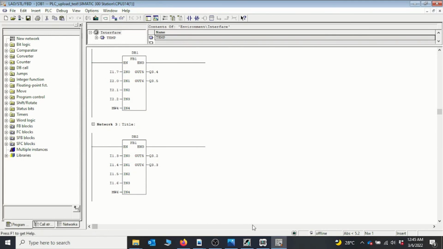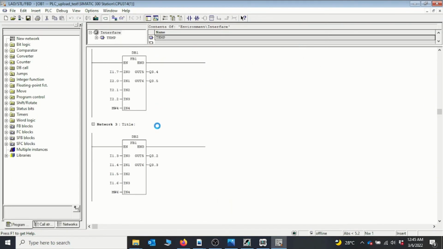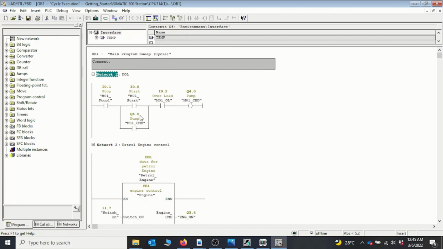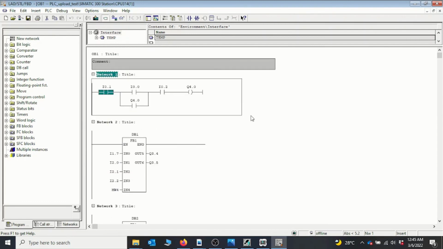And then when we go to our actual program, which is our getting started, and then open OB1, we can see that one comes with symbolic names because this is what you created right from your PC. But the one that you just uploaded from the PLC does not contain the symbolic names. So this tells you that whenever you download your program into the PLC, it's only the logic that goes with the absolute addresses. The symbolic name that you attach to it does not go together with the program.